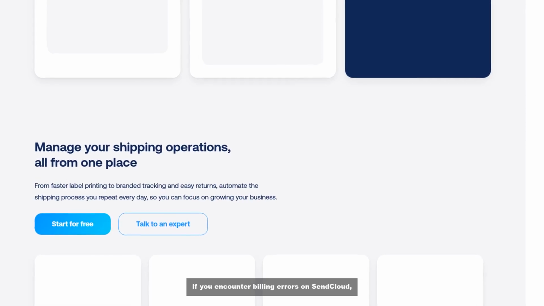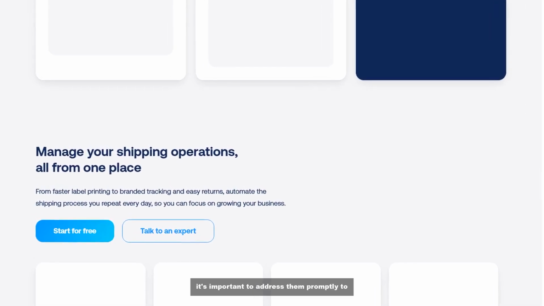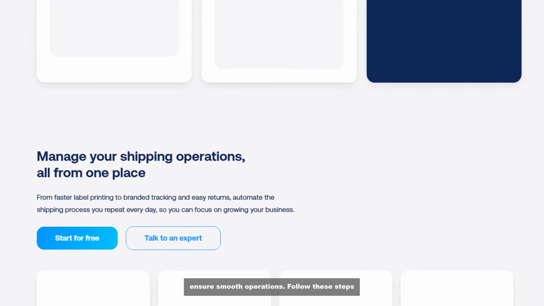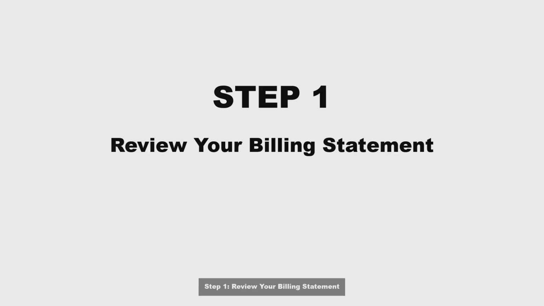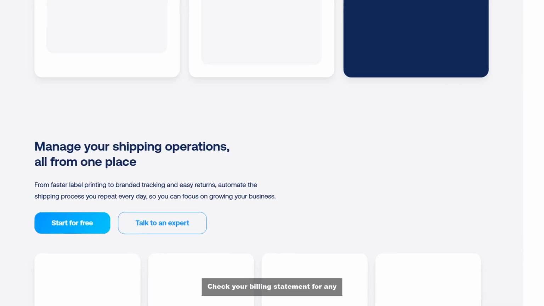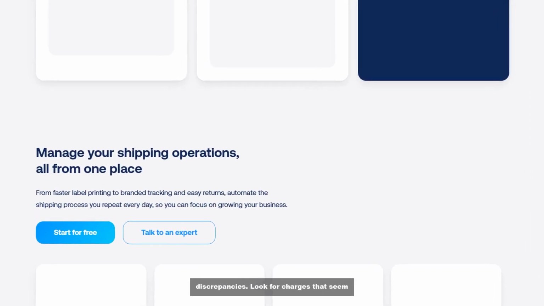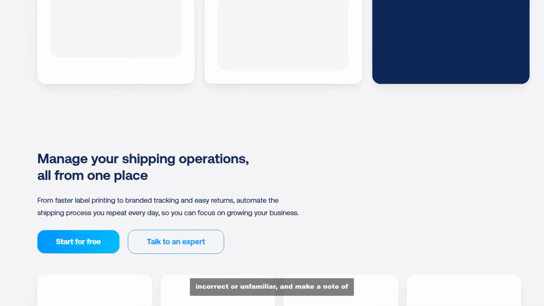If you encounter billing errors on SendCloud, it's important to address them promptly to ensure smooth operations. Follow these steps to resolve the issue quickly. Step 1. Review your billing statement. Check your billing statement for any discrepancies. Look for charges that seem incorrect or unfamiliar and make a note of them for reference.